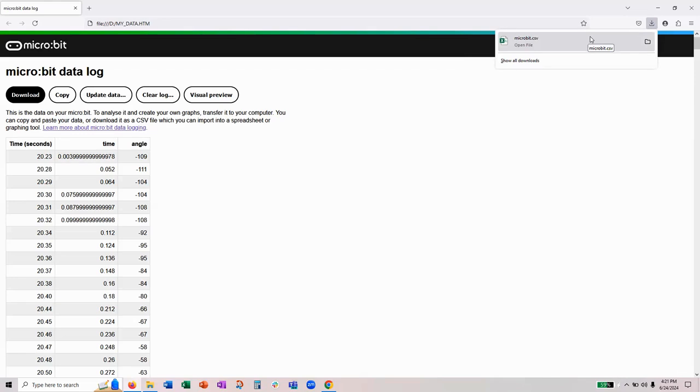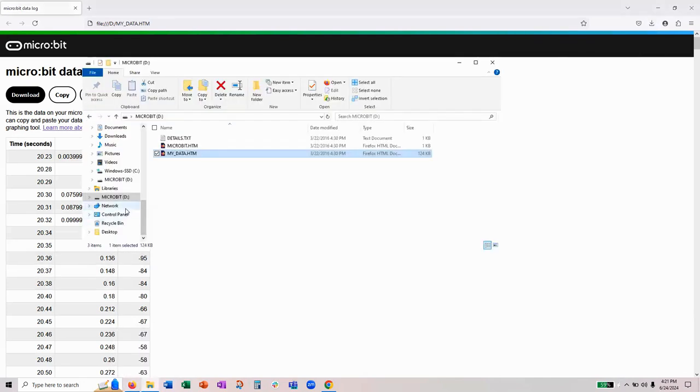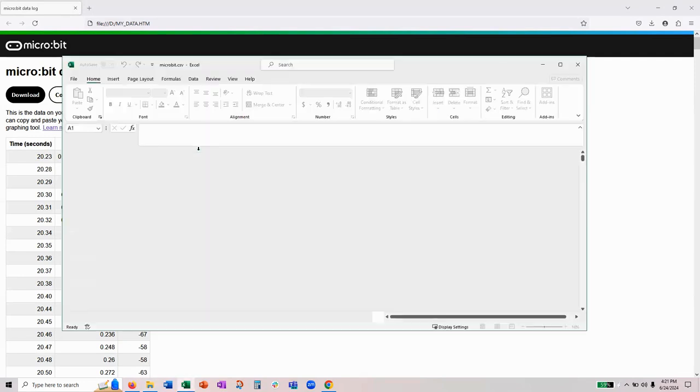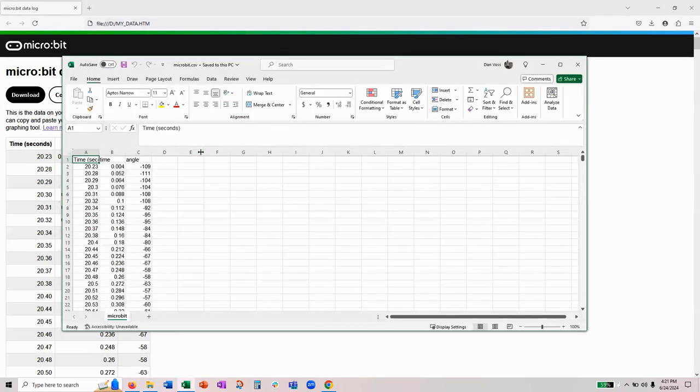A CSV is a special type of file that's often used for data collection. It kind of looks like a spreadsheet with lots of different cells with numbers in them, like a big table. Your teacher will show you how to find that on your device. It will typically be in a folder called Downloads. We can double click on that to open it, and it will look like this.